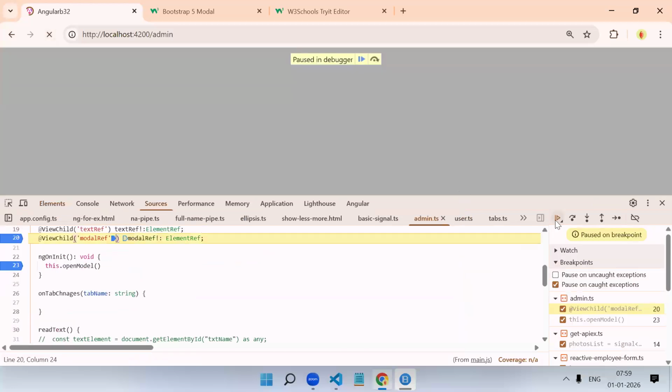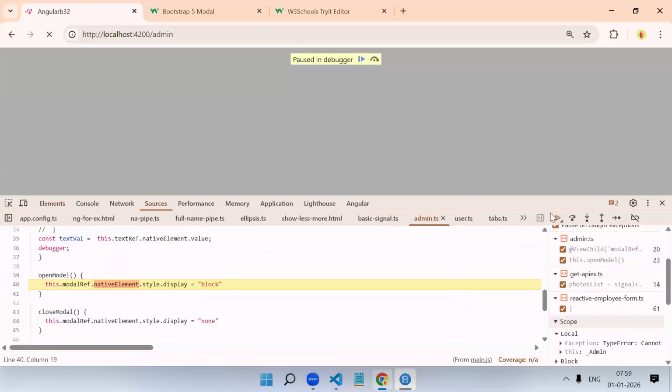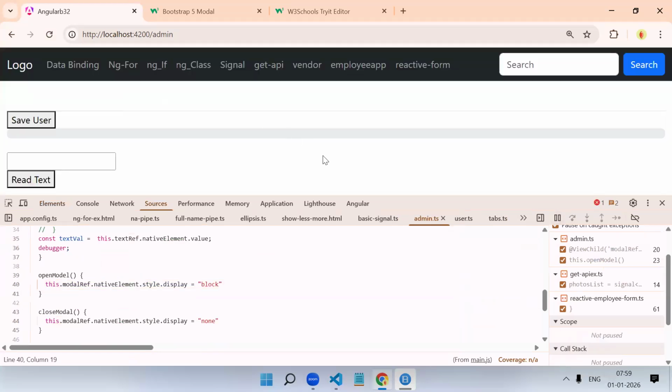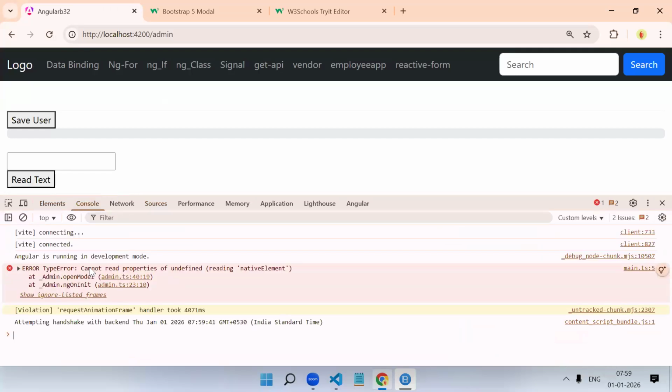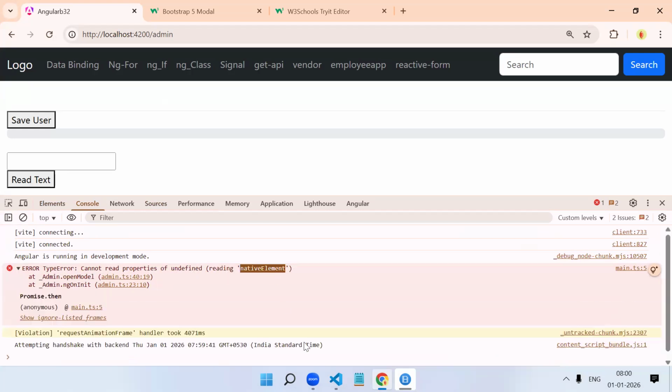So see, on the page load, the modal pop-up is not opening. Our function is getting called, but the modal pop-up is not opening. Why? Because it's breaking somewhere. See, "cannot read properties of undefined reading nativeElement". Whenever you get this error, look at where you have used nativeElement.